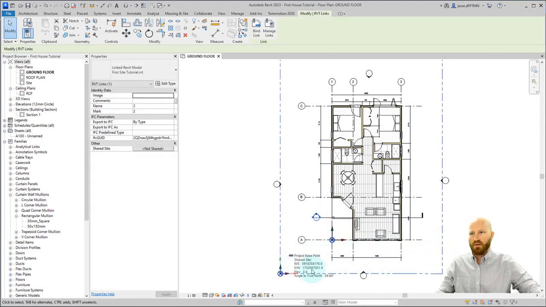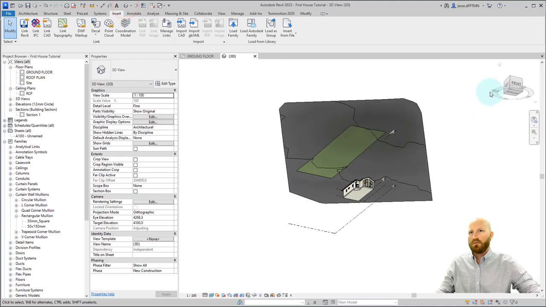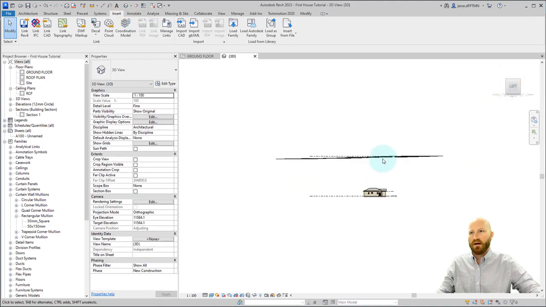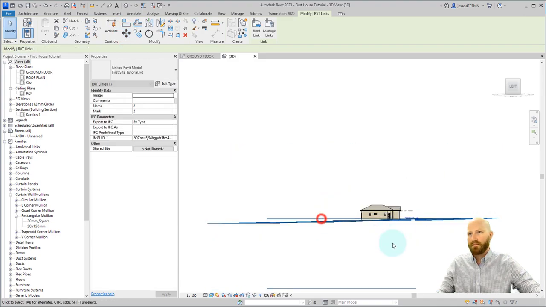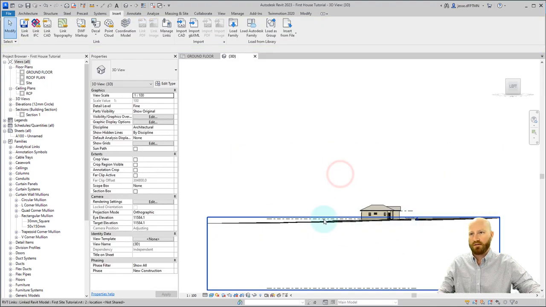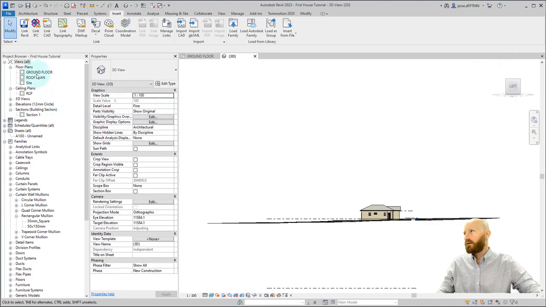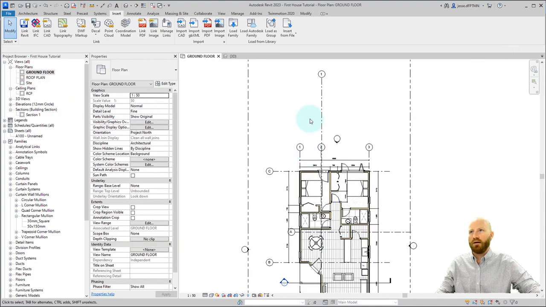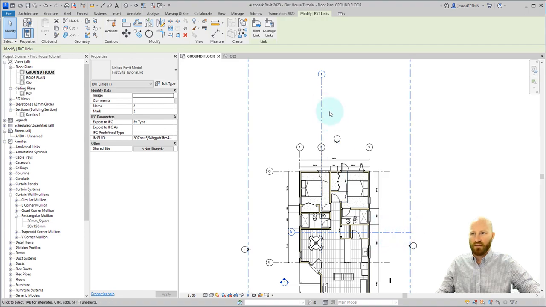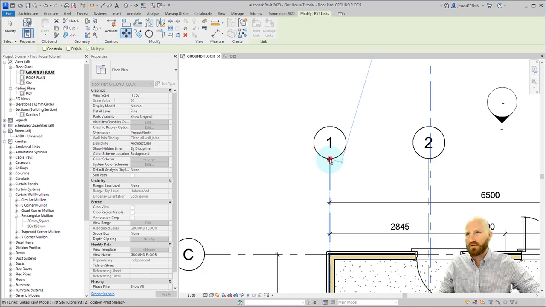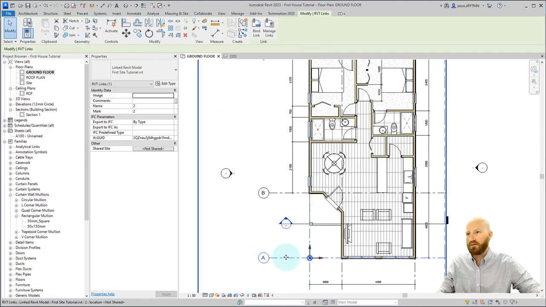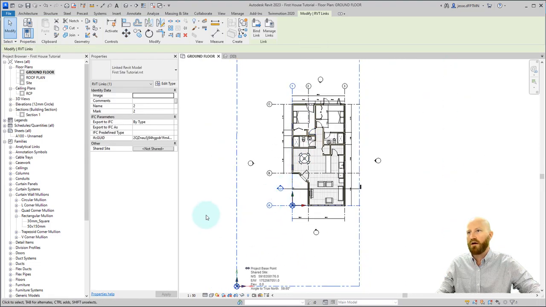Since I have my project base points turned on in the visibility graphics, I can see that I've got coordinates and a true north. Let's go to the 3D view, click on the left tab, and then just move this down to the right level. It doesn't exactly matter where I put it, so long as it's on the right level. If I go back to the ground floor plan, I can see that my linked grids have come through. So if I move this one, and I could actually just move this right to the right location, and now the A grid and the 1 grid are both overlapping.